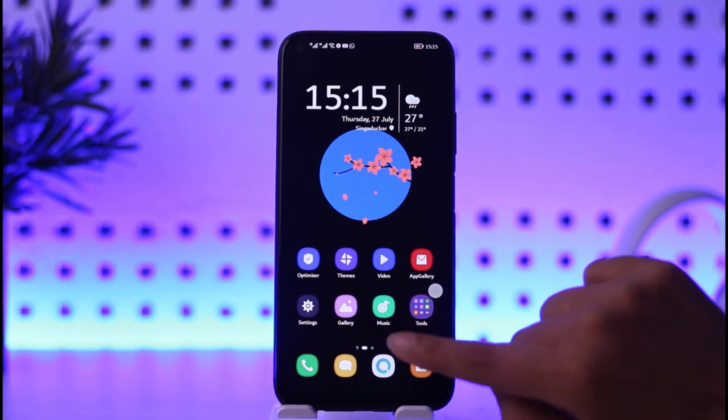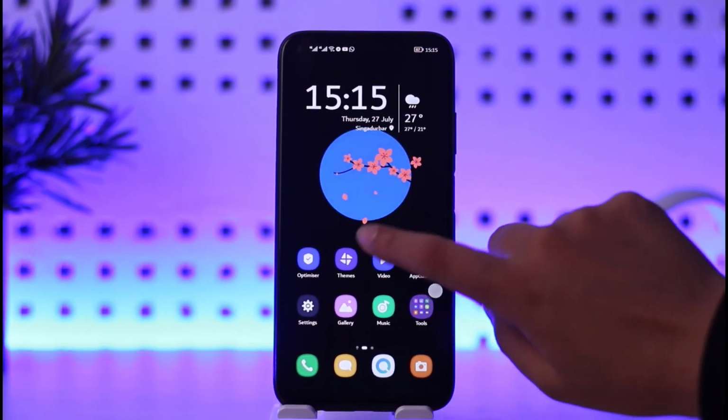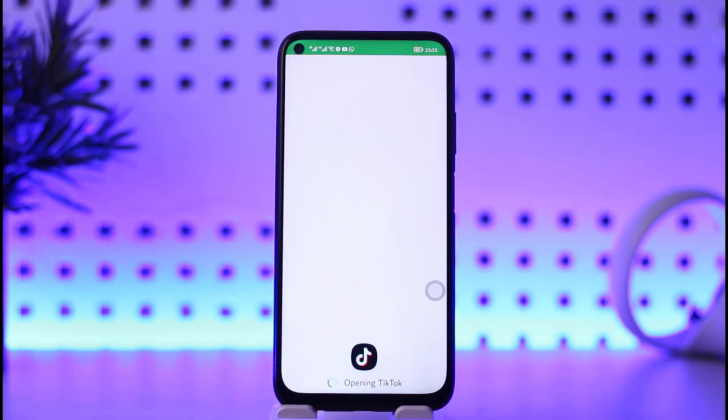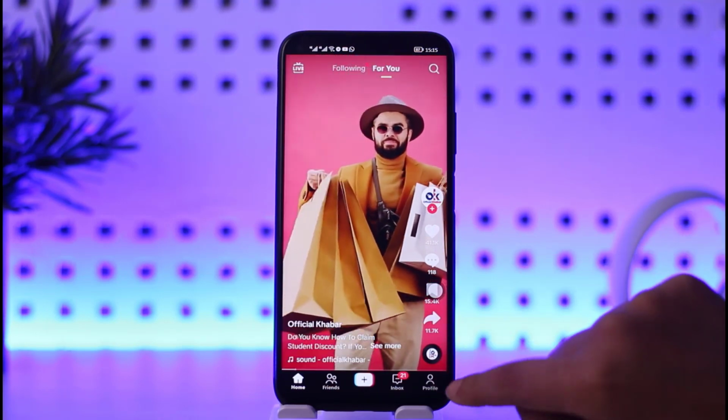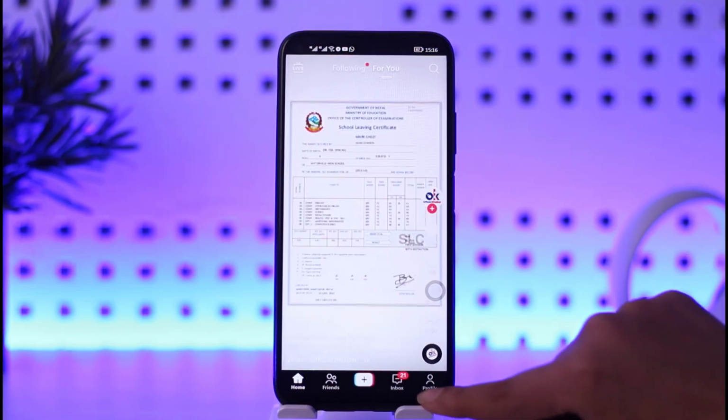So for that matter, first of all, what we will do is we'll simply go ahead and open the TikTok app that you have installed, where you're logged in with the current account which you would like to switch to public. Once you do that, simply tap on this profile icon, which will be in the bottom right corner of your phone. Go ahead, tap on it.